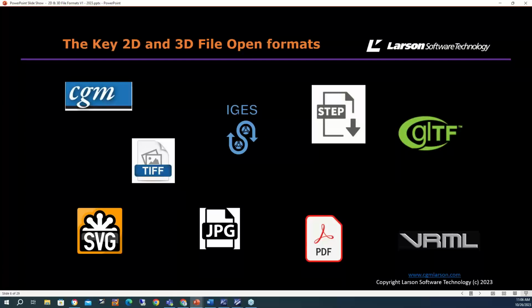So I mentioned some of the formats. I think most of you will be aware of CGM. Definitely, if you're in automotive and aerospace and defense, it's a well-documented and well-used format. Also TIFF, if you're using raster images, and obviously SVG is now being used widely as a display format for graphics on the web. We'll also look at 3D files such as IGES, STEP, and also some of the formats perhaps used for creating 3D technical illustrations such as VRML and glTF.